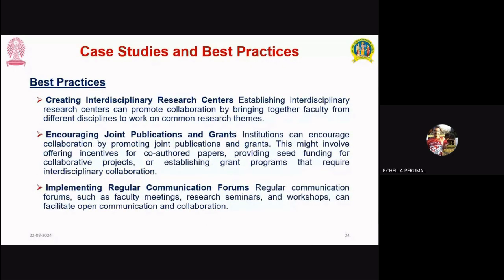Best practices for implementing collaboration and communication strategies: creating interdisciplinary research centers, encouraging joint publications and grants, and implementing regular communication forums. Establishing interdisciplinary research centers can promote collaboration by bringing together faculty from different disciplines to work on common research themes. These centers can serve as a hub for collaborative research, providing funding, resources, and support for interdisciplinary projects.